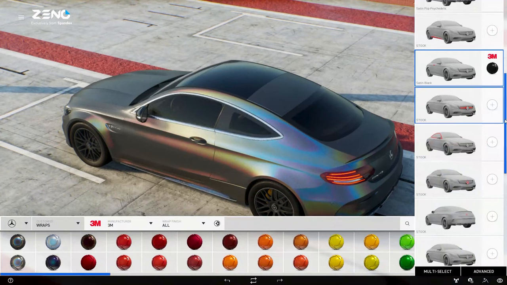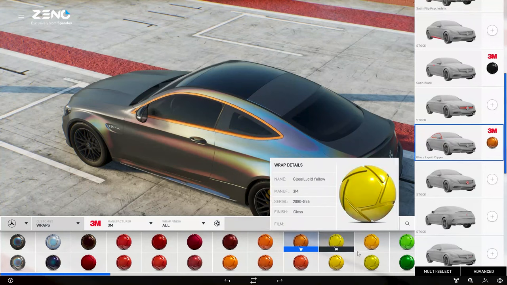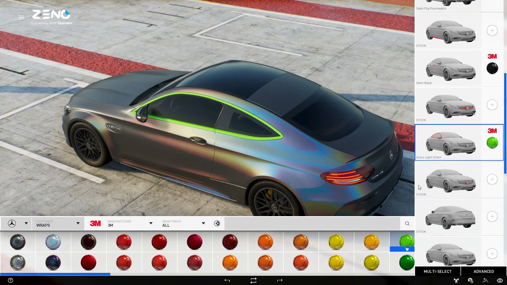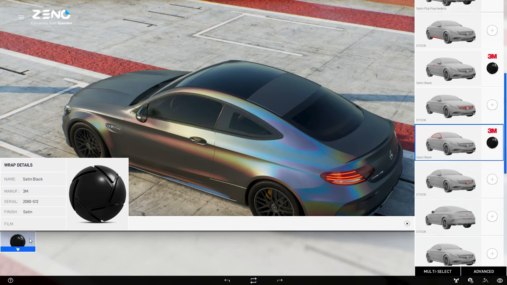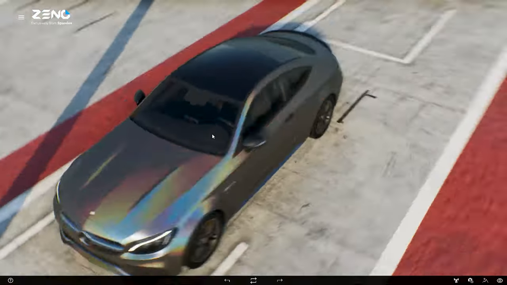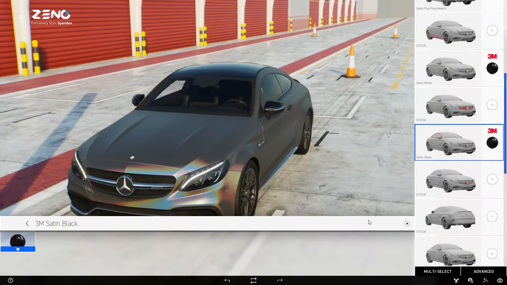If you want the Chrome Delete only on the side, of course, here you can click specifically, but you can also wrap it in different colors. In this case, we choose again the black satin. So now only the sides are Chrome Delete, and the front only if we want, or our customer.